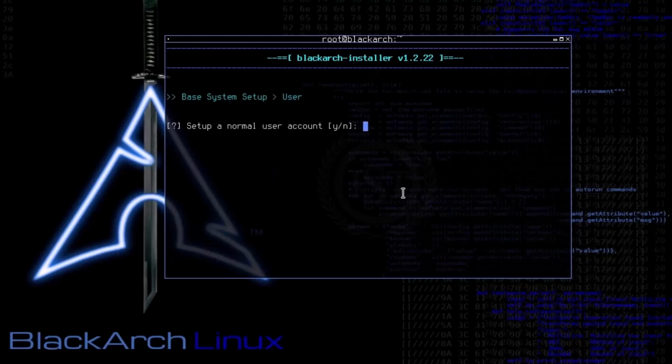Password updated successfully. Now the system is asking whether you want to create a normal user account, like you generally create on a Windows machine. If you want to create a normal user account, you can type yes, else you can skip this part by hitting the no button. But for demonstration purposes, let me show you. I'll type yes.